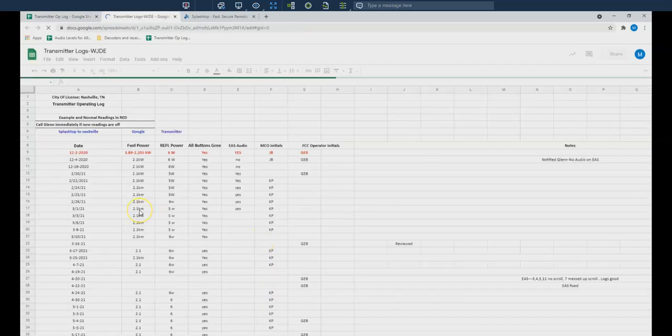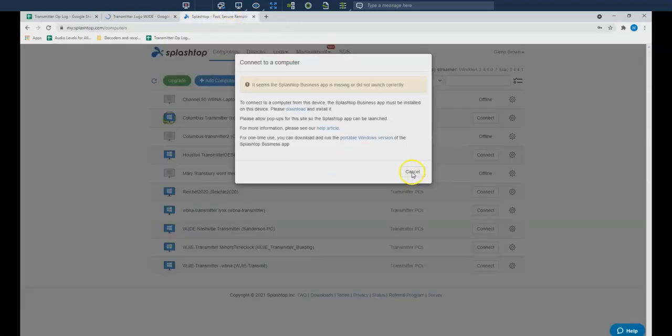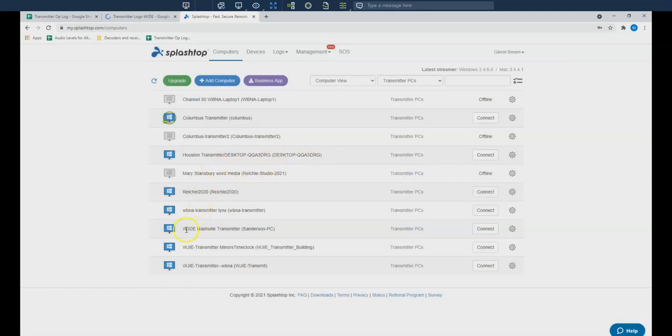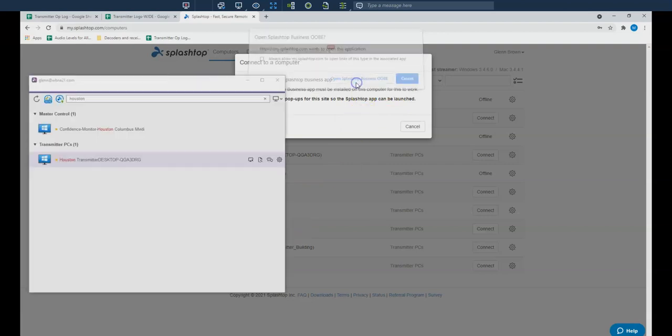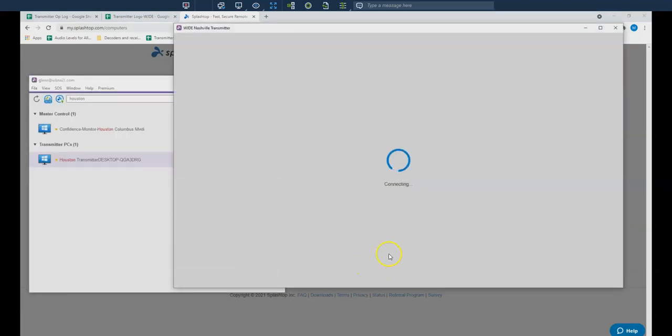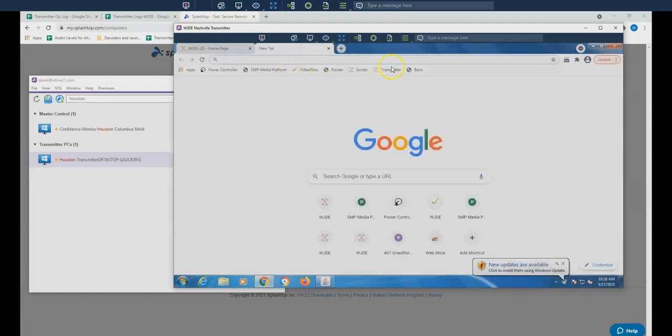All right, so now we're going to do WJDE. In order to get into WJDE, you're going to use Splashtop again. And it's just going to say, I think, WJDE Nashville transmitter. We're going to click on that one. It also says Sanderson PC next to it, so that was the original name of that PC, I suppose. Okay, so we get into this, and the transmitter's already up. If for some reason it's not, you can go to Google Chrome. If I open a new tab, you'll be able to see there's a transmitter link, and you'll be able to get right into that.